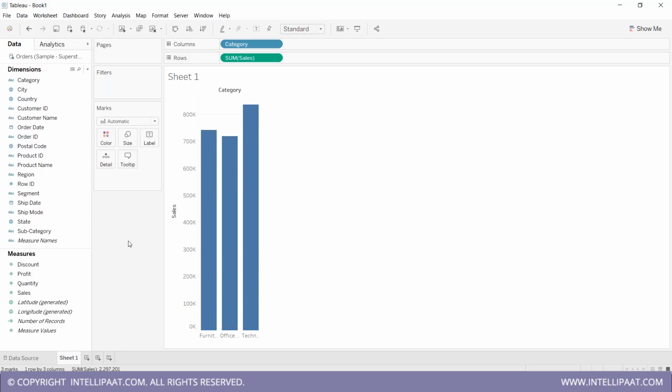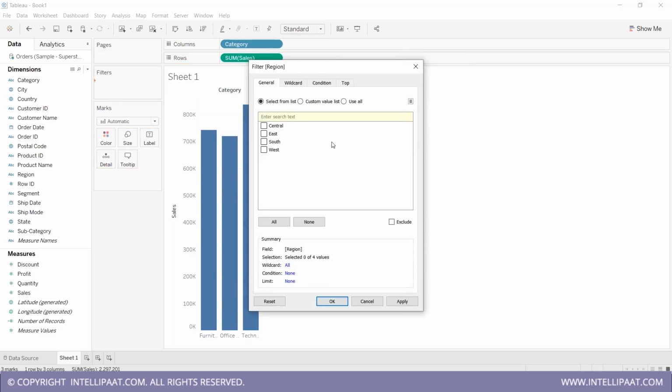Let us try and place it in the filter shelf. This space over here is known as the filter shelf. Let me have my region, which is discrete in nature, inside the filter shelf, right? Now, as you can see, we can filter out the regions. There are 4 different regions, and I can easily filter out. I can include only these 2 regions in my view.